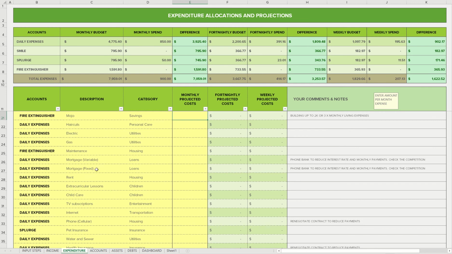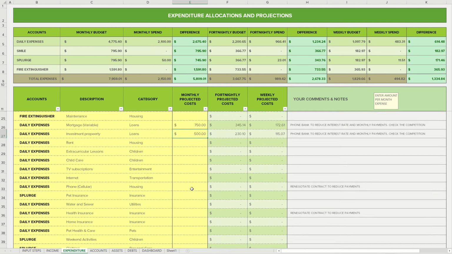And then we come down to the mortgages. I've put this spreadsheet on with 2 mortgages, a variable and a fixed. That might not be your condition. You might just have 1 mortgage. You might have 2 variable mortgages. You might have a mortgage for your fixed home loan. You might have a mortgage for your investment property. So you can change these. So we can say that that is investment property, and then we can say that we have got $500 a month on that one, and our actual mortgage variable $750 a month on that one. So you can see now that we've spent in daily expenses $2,100 by putting some of these big numbers in.